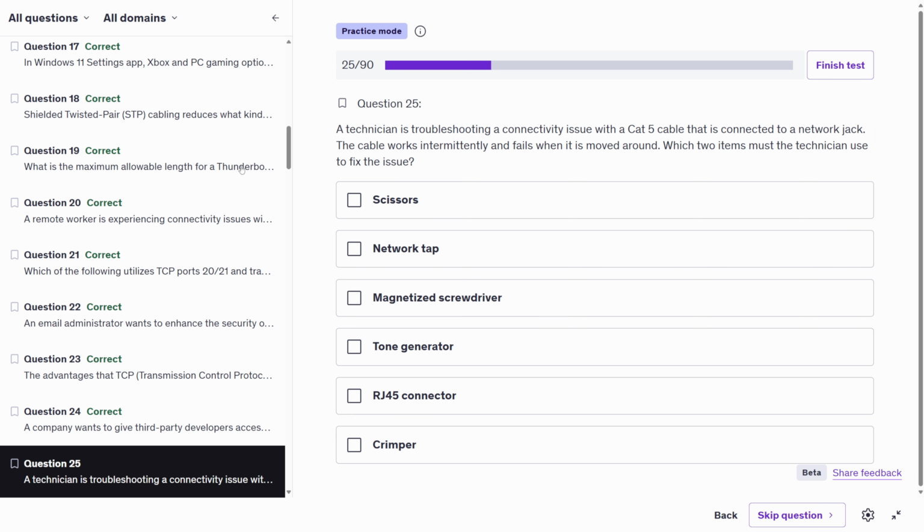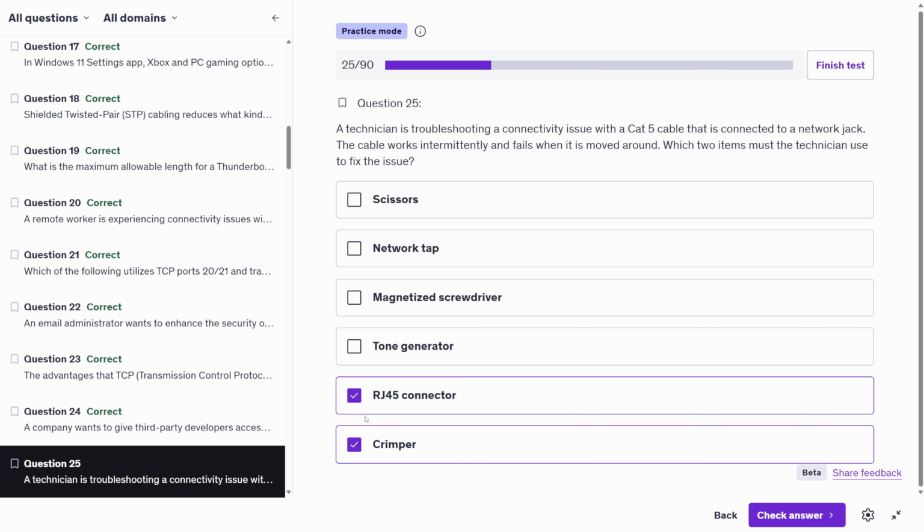A technician is troubleshooting a connectivity issue with a Cat5 cable that is connected to a network jack. The cable works intermittently and then fails when it's moved around. Which two items must the technician use to fix the issue? And these are the tools that the technician would actually be using to essentially replace the connection. And so for that, we need an RJ45 connector. This is the connection type of Ethernet cables, and a crimper.